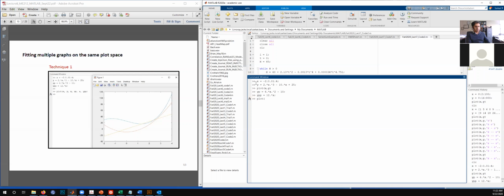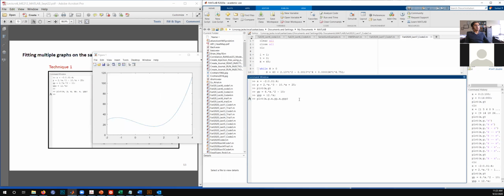Now, if we want to show all of them together, we can do this. We can just plot X, Y first, and we can just continue over here. We plot XY, and then we plot XYP, and then we plot XYPP. So if we try to plot this, you would see that all of them show up on the same domain with the same range for the axis values.